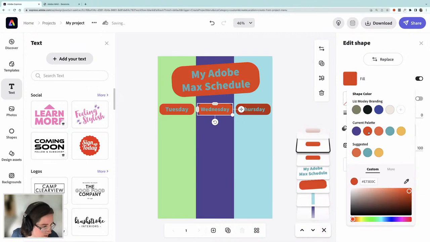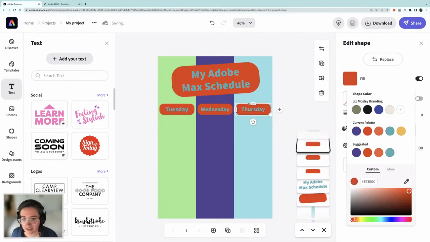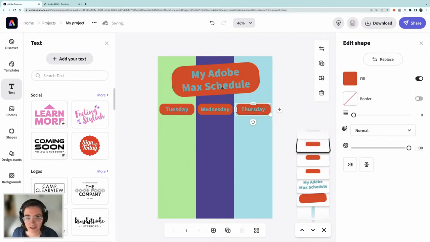Oh, Beverly's going to the Russell Brown pre-conference. Amazing. Something with a little red. Yeah, I feel like it's got to have red in it, hasn't it? Because that's sort of the main Adobe Max color.